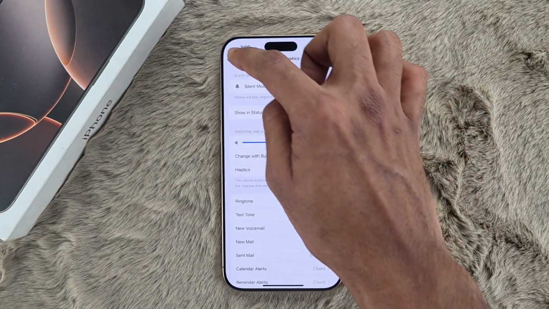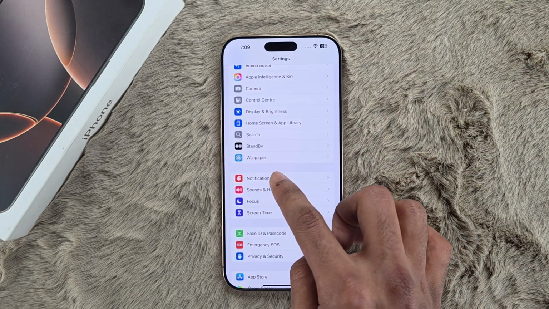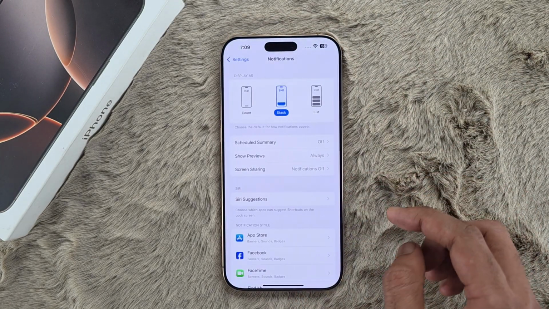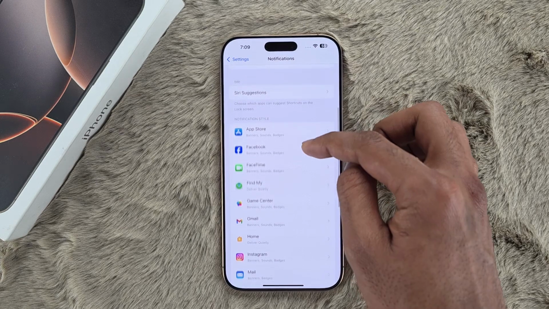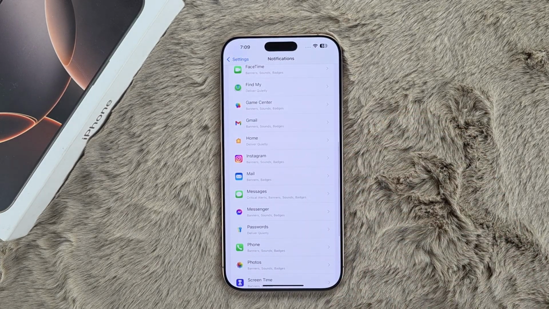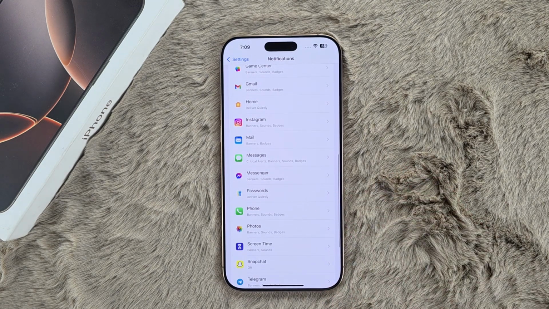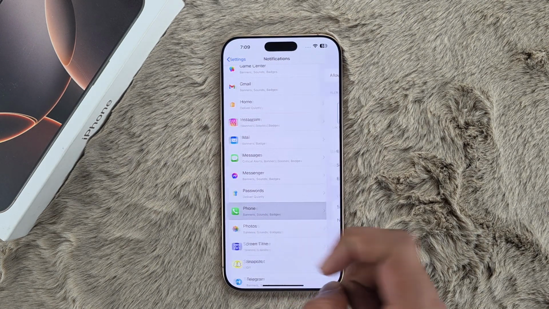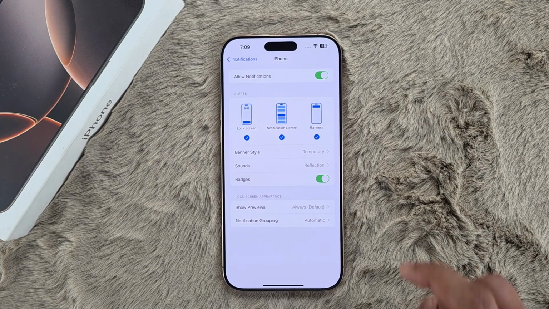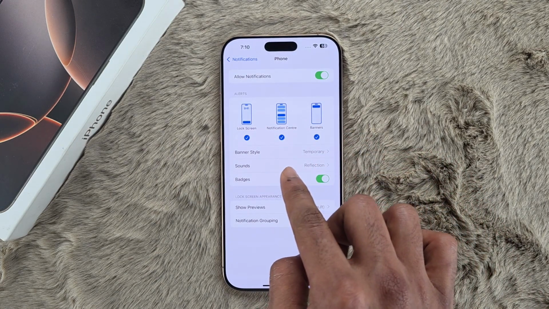Now go back, again go back. Then from the notification section, you just need to go to the application that are refusing to enabling vibration on your phone. For example, if you are facing that your incoming call is not giving vibration on your phone, then you can go to phone. Here find your phone, and from here you'll find the sound option.